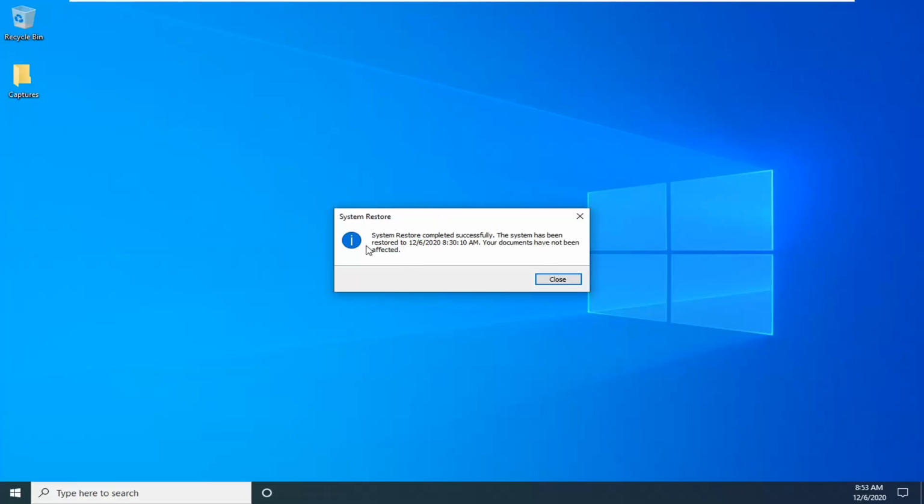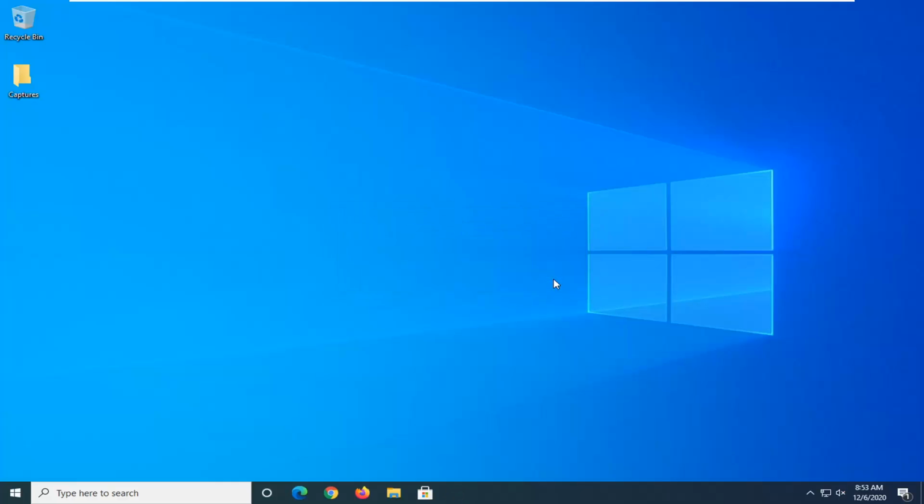Okay, so it says System Restore completed successfully. The system has been restored. Your documents have not been affected. Go ahead and select Close, and that should be about it. So if you're still having a problem, I'm going to go ahead and fast forward back to that boot screen that we started with. Just boot up your computer back to that utility we were just on, and I'm just going to fast forward back to that boot screen that we started this video on.